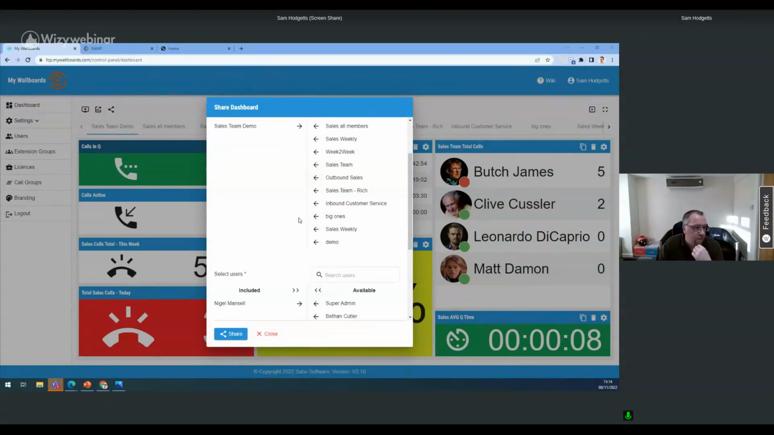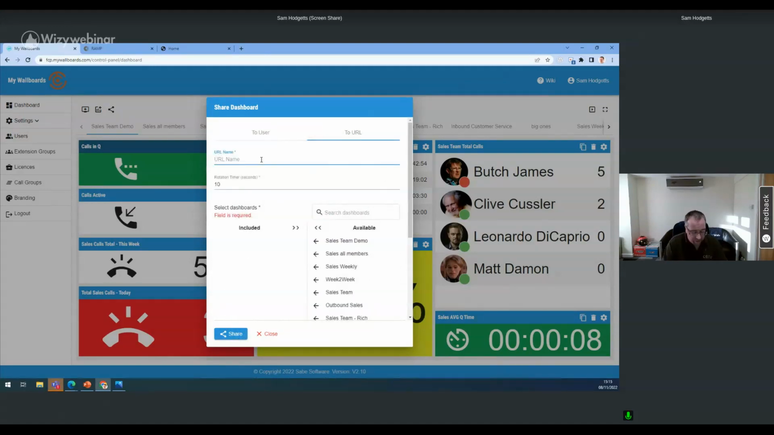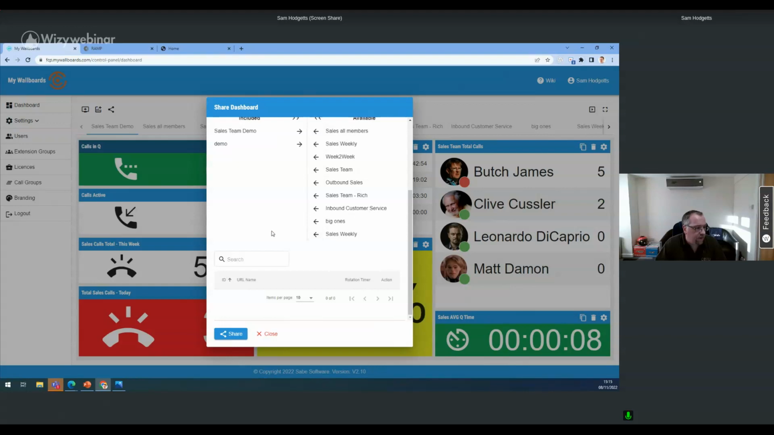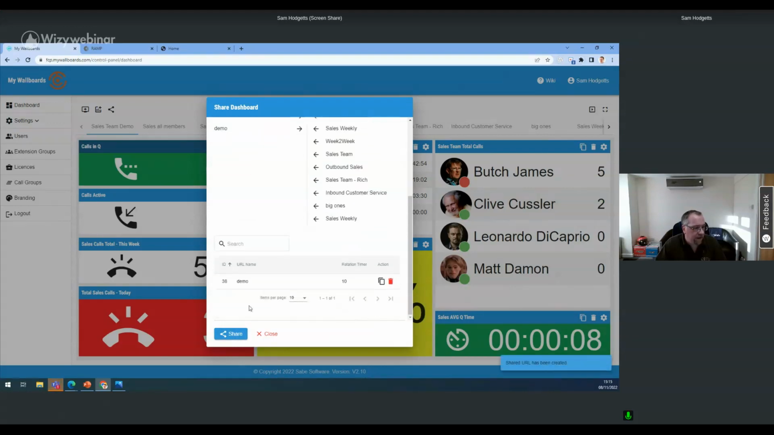So the other option I've got, since I share that, that will be shared with Nigel Mansell, is I can also create a URL share. So in this case, I'll go demo, and I'm just going to pick that wallboard and the one that I just created. Then I'm going to click share. What that will do is create it as a link. And there's the link there. I can copy that link.